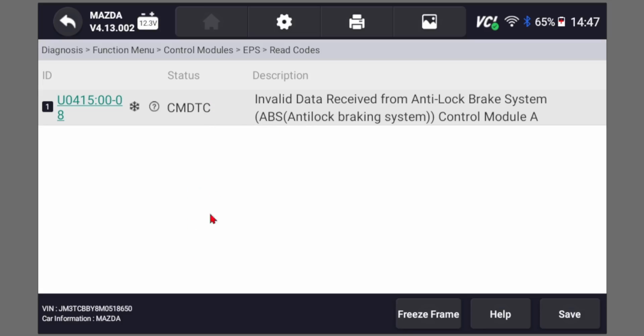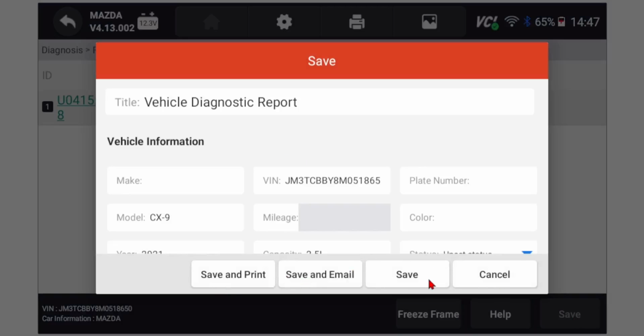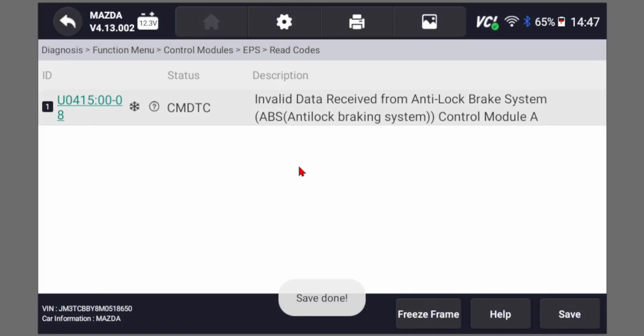And if you have over like 5 or 10 codes, the car might not have been scanned for a really long time. It could be an issue in the past, the battery died, voltage dropped too low, and things like that. So there might not be a current problem. So what you can do is save the codes, email and print them, whatever you'd like, so you can look at them later if need be.